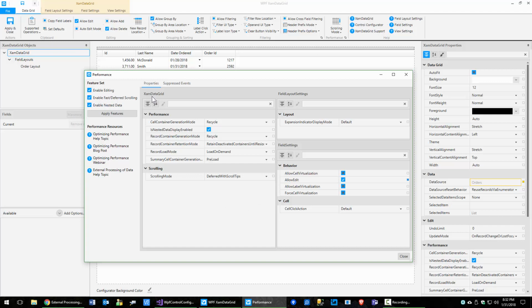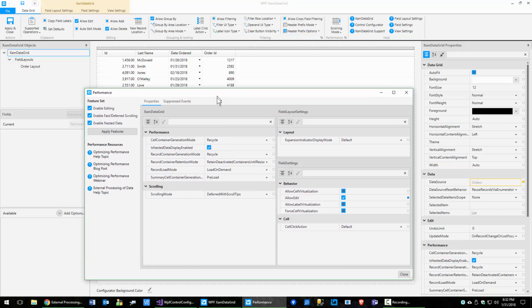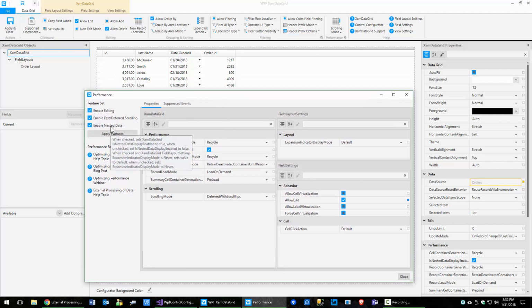Again, we've got a XamDataGrid and its performance related properties. We've got the XamDataGrid field layout settings and the XamDataGrid field settings. These are all the properties across these three objects that are all sitting in one place for you to easily see things. Now, some things in here are very subtle as to why they would be in a performance dialog. For instance, over here, nesting of data.